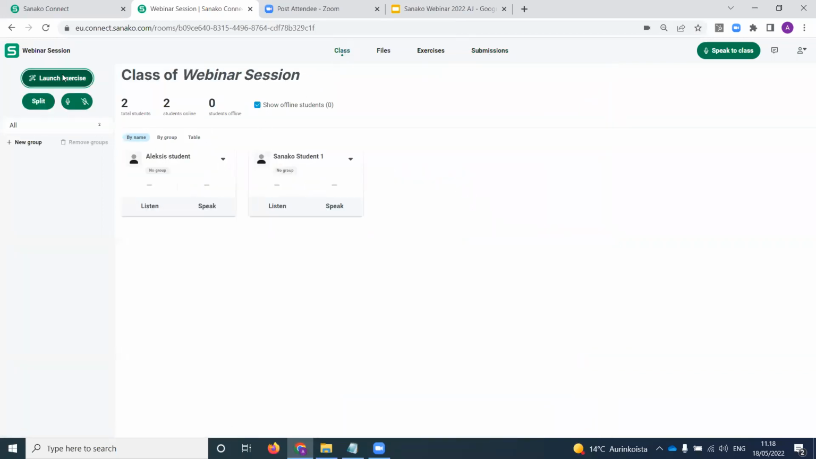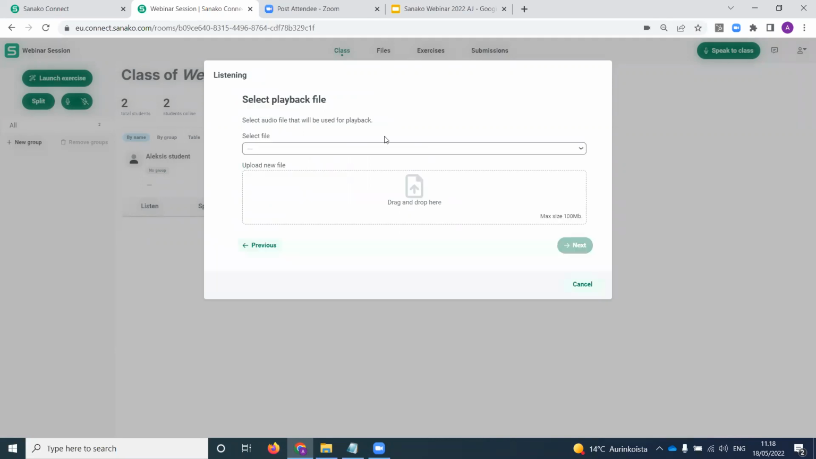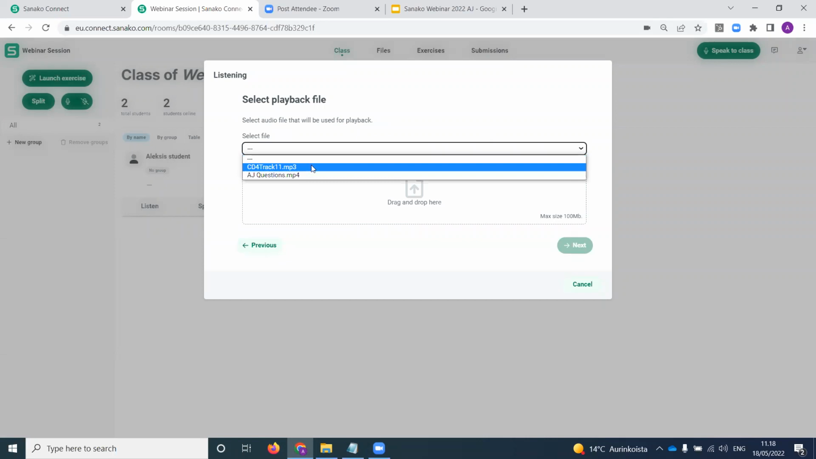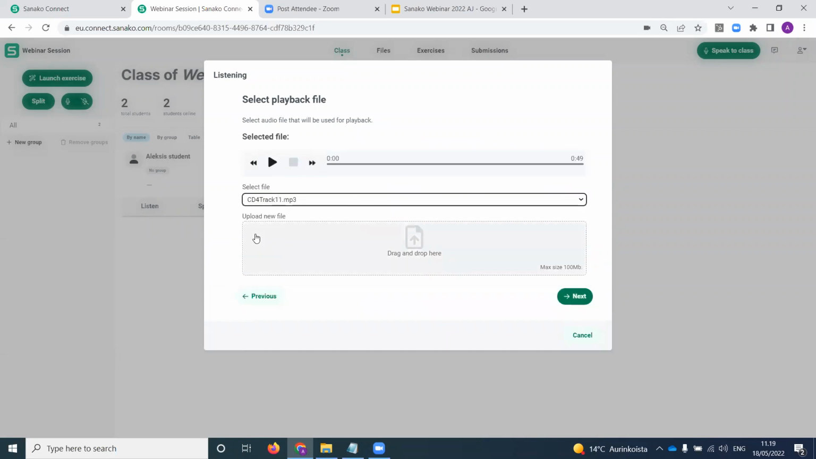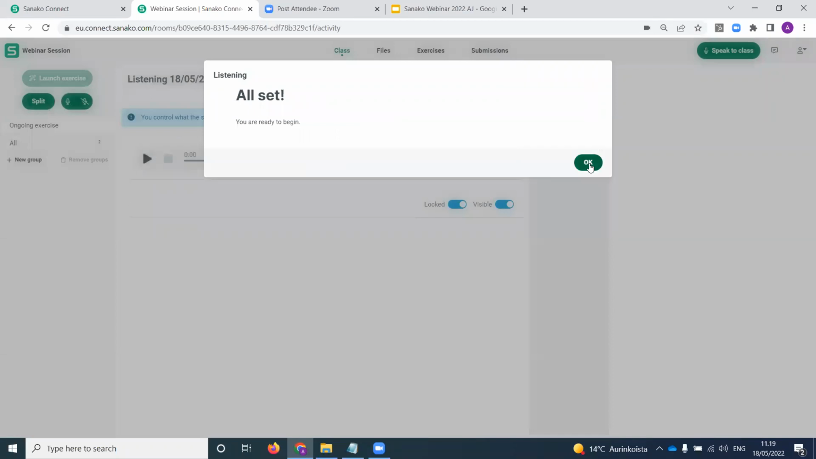Okay, let's go for another activity then. Let's do a listening activity then. For this one, we're going to be using the MP3 audio file that we have available. We're just going to play back simple audio for all of the students that are currently in the classroom, whether they are at the institution or at their home, using computers, laptops, tablets, or mobile devices. Once again, we click on Next and Launch. We are all set.